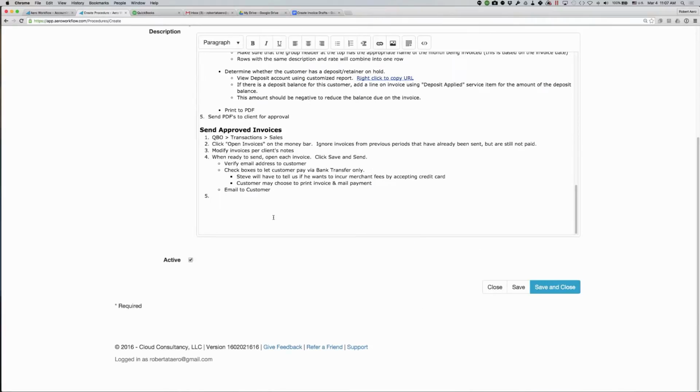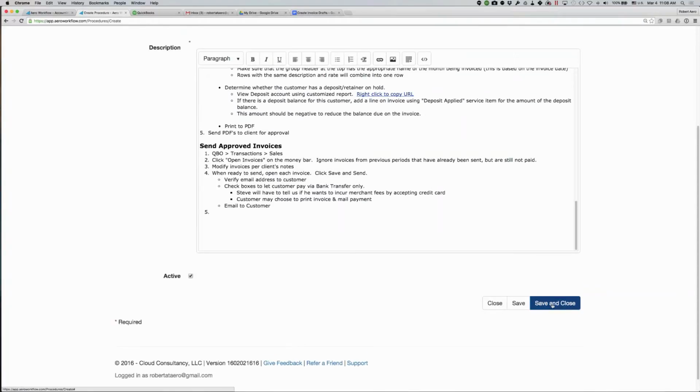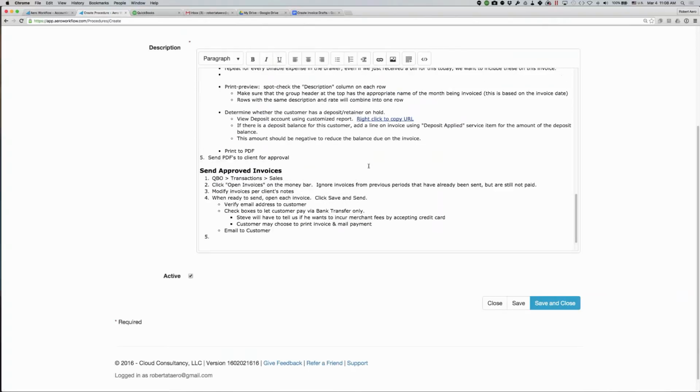And then finally, if you have created a procedure for a service that you never provide anymore, you really don't want to see it on a list, you can always uncheck this active button and it'll disappear from your list. So then we can close, or we can save and close. Maybe you just wanted to pop in and adjust things.